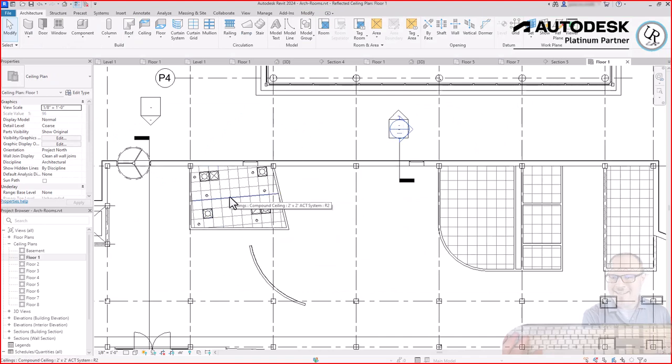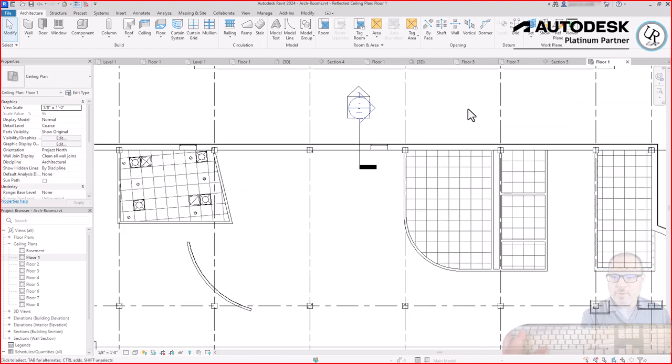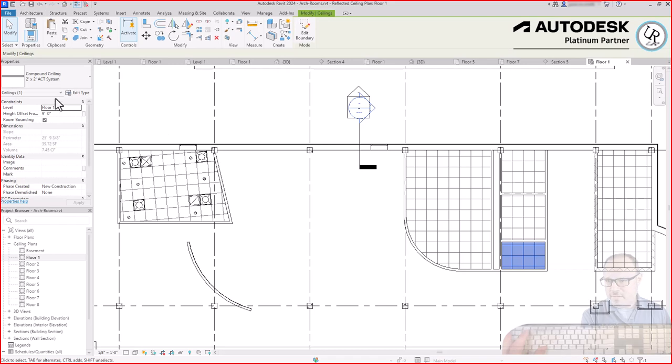And once again, each ceiling system is separate, so you can adjust each one individually with different components, different fixtures. If you wanted to change these ceilings to a gypsum board ceiling, you can do that as well. Without replacing it, you can change the type style.